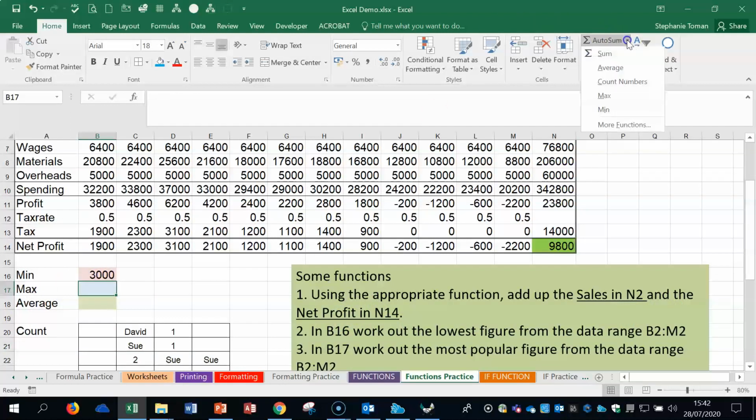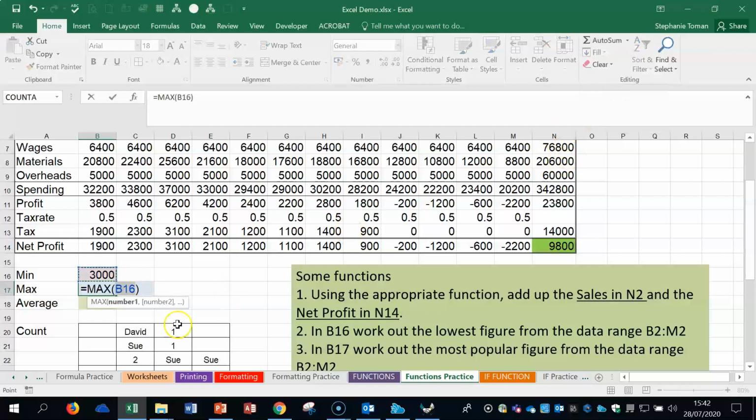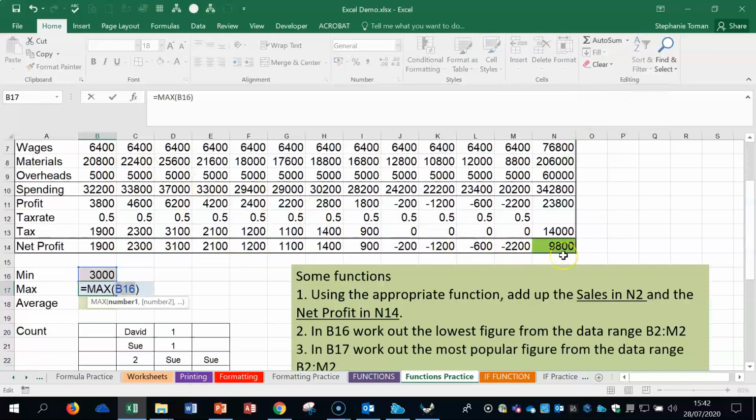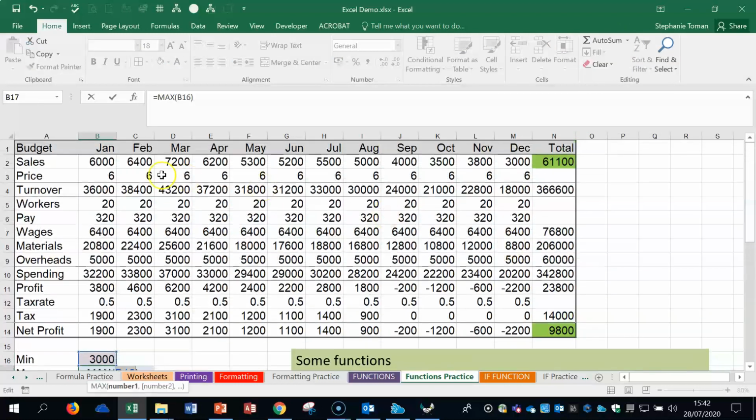Find our max. We could do it this way this time if we wanted to, max. And in here, we're actually going to put a data in, and let's just make sure it's the same. It is the same range, B2 to M2, and enter.